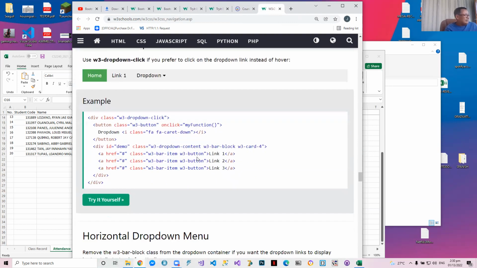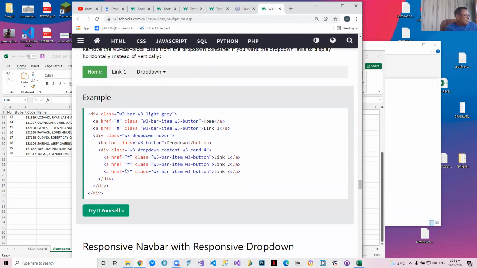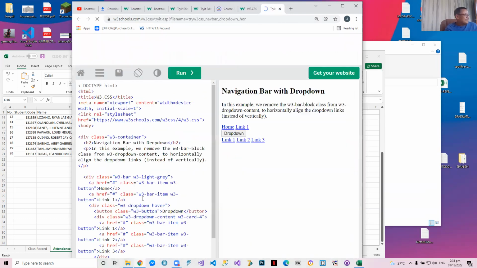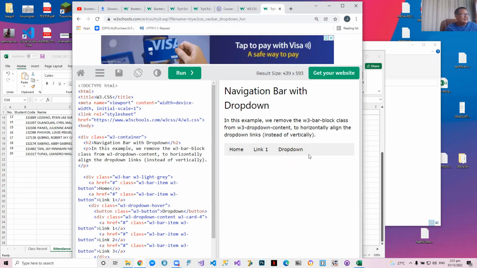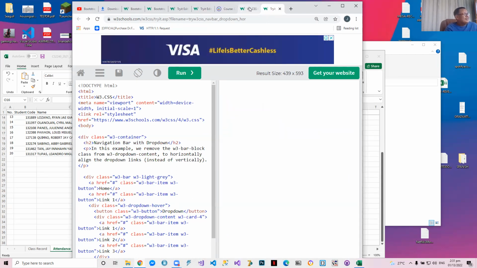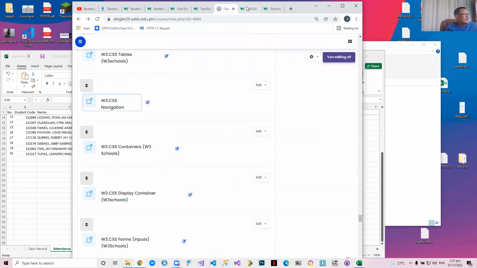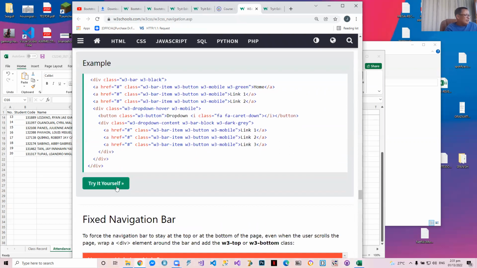Clickable dropdown link. Kailangan mo ng on-click function. Okay? Horizontal dropdown. Okay? Let's find out. Yes, that's horizontal dropdown. Okay, ang ganda, no? Meron ba dyan ganyan sa Bootstrap? Horizontal dropdown? Wala yata, no? Okay. Responsive nav bar, no? Dropdown. Okay.